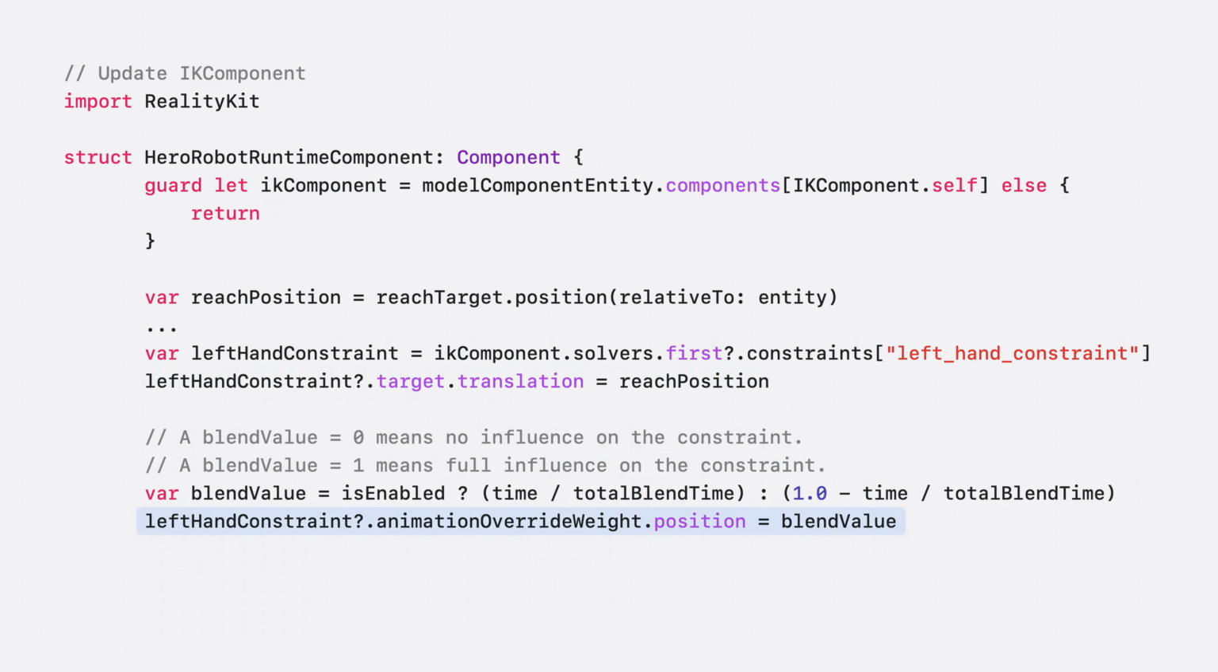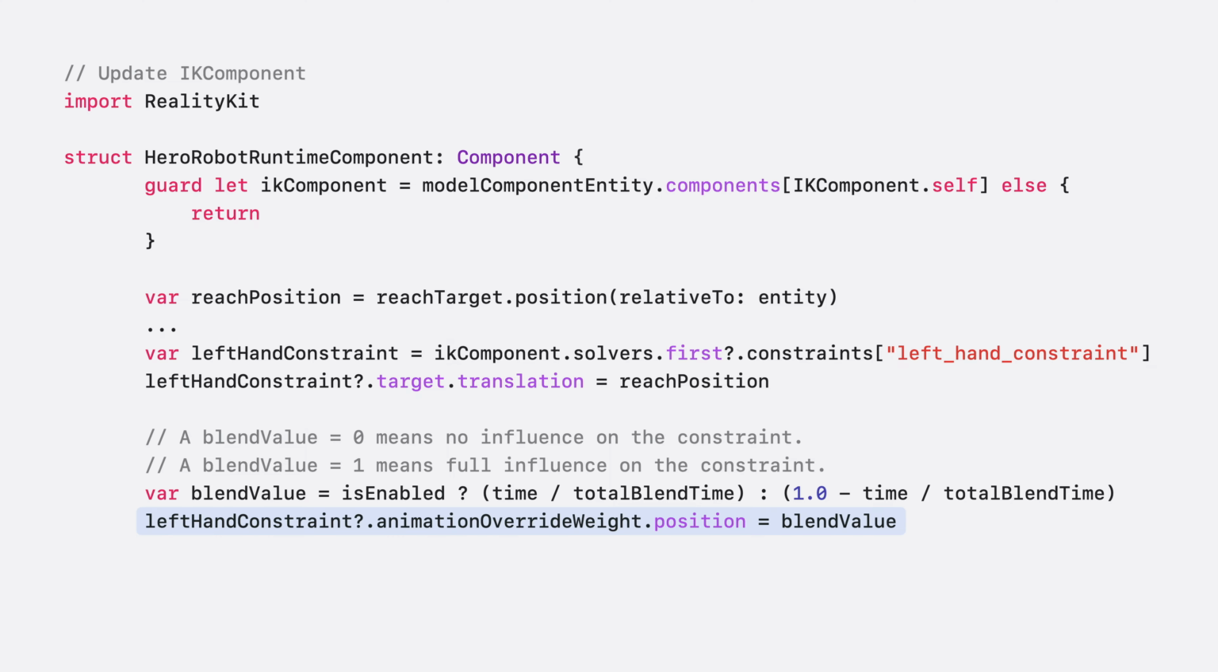A value of 0 means IK has no influence on the constraint, and a value of 1 means IK has full influence on the constraint. To smoothly animate the robot's arm when beginning and ending IK, I increment and decrement the weight of how much the position is driven by IK and how much it is driven by the base pose over time. Then, commit the updated values to the component. Let's run the code to see how this looks.